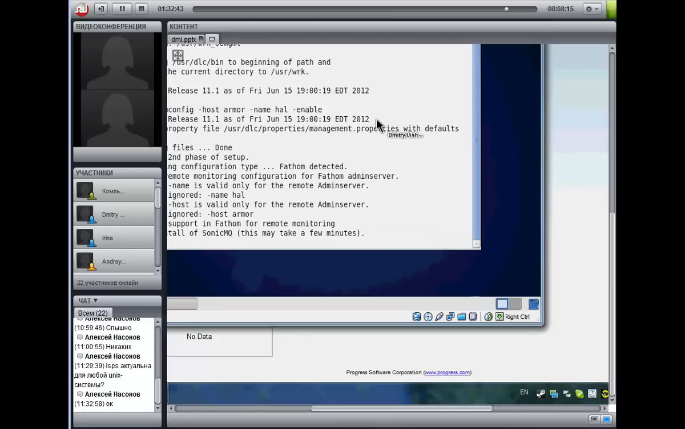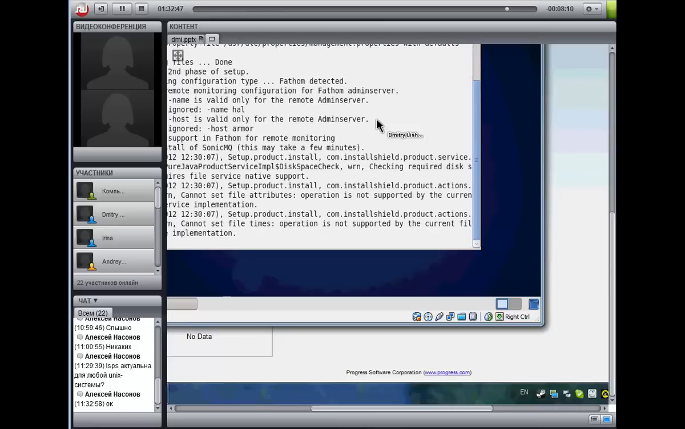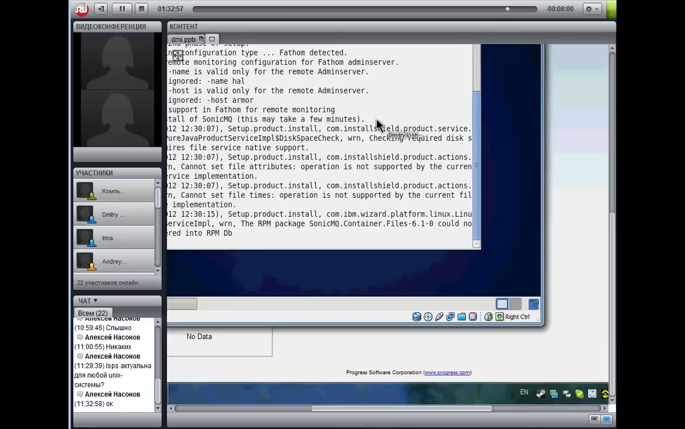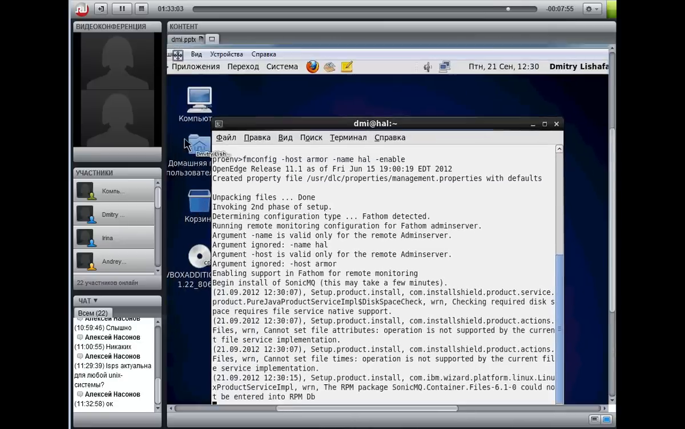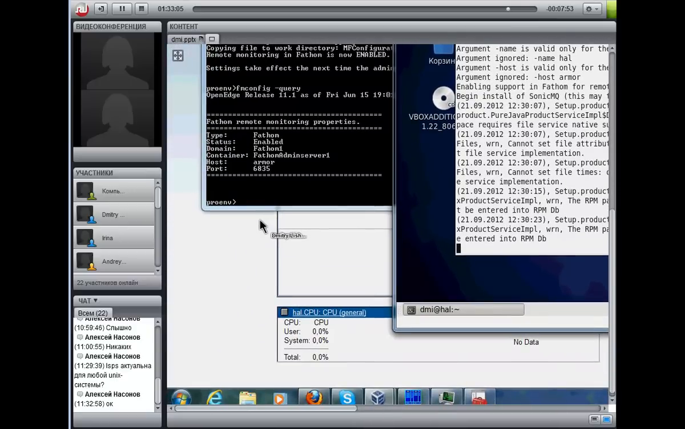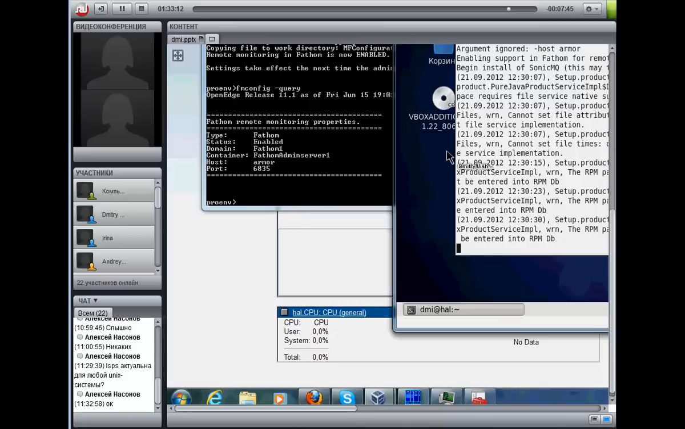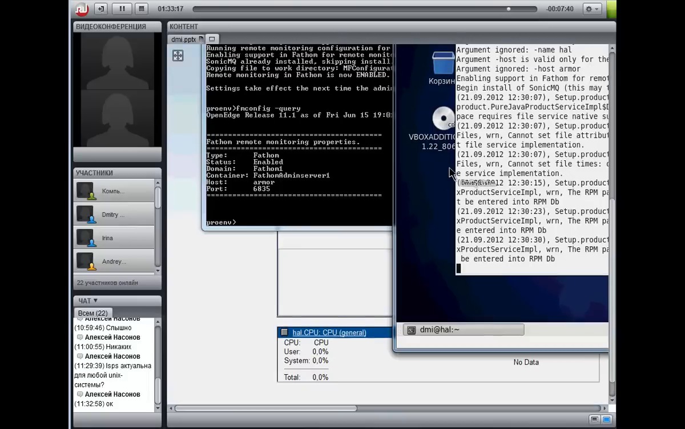So what is happening here? It's the installation of Sonic MQ 6.1. Here we can see that the installation is not running.